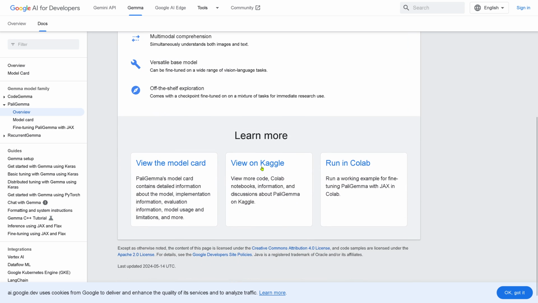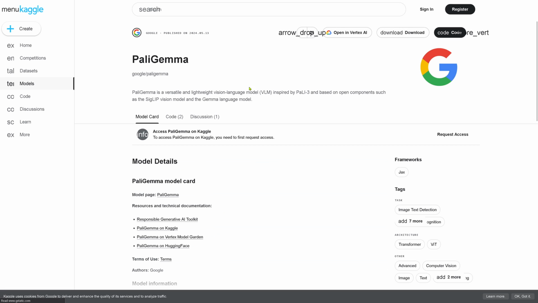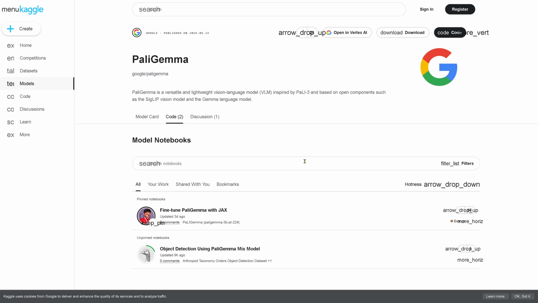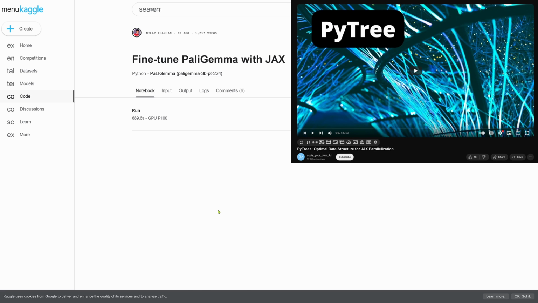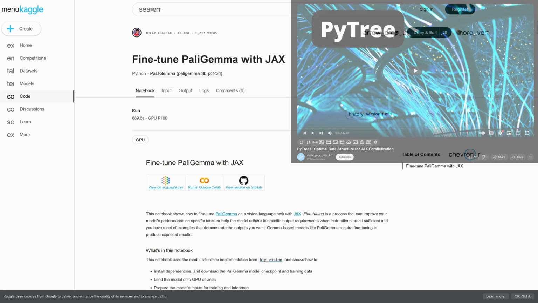Yeah, you can view this on Kaggle. Let's do this. Why not? PaliGemma, this is exactly what you have on Kaggle. You go to code and you have your notebook: Fine-tune PaliGemma with JAX Pure. I really recommend Kaggle if you're not familiar with this.